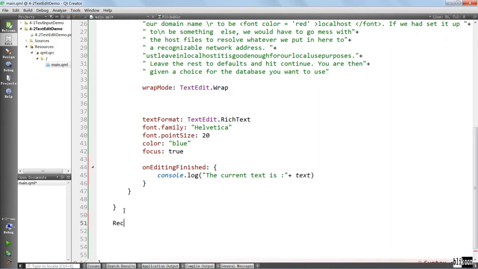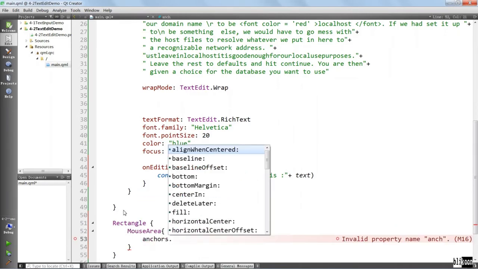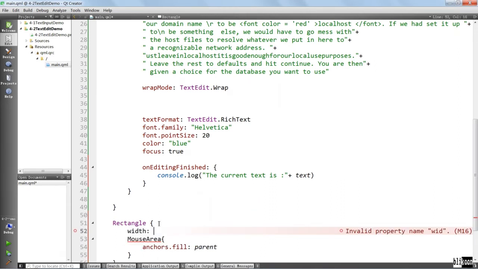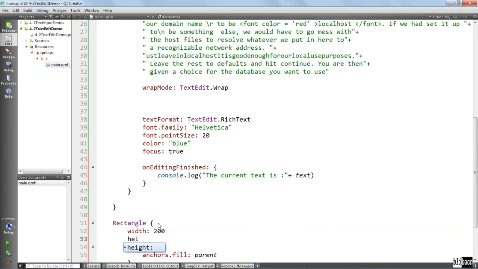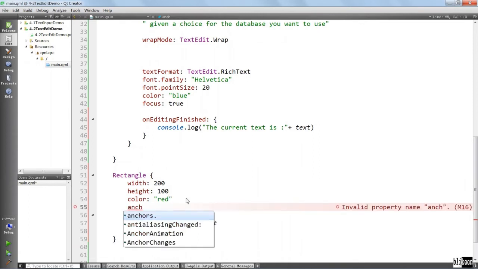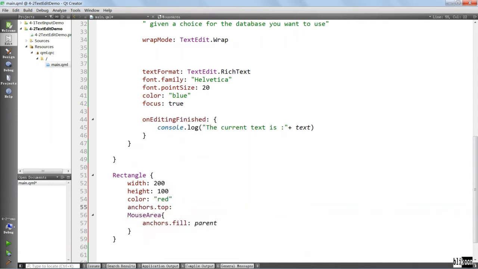And down below, we are going to put a rectangle. Inside, we have a mouse area. The width is going to be 200, why not? Height is going to be 100, and color is going to be red. Let's make it red. And we want it to be shown to the bottom of the Flickable element. We want the top line of this rectangle to be to the bottom of the Flickable. So we're going to say anchors.top equals mFlickable.bottom.